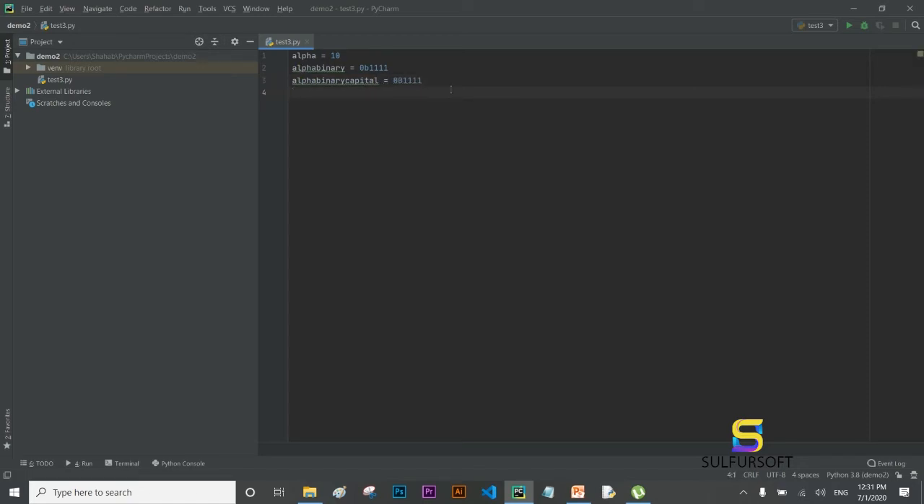Now I want to define an octal value. If I want to define an octal value, then I will use 0 small o or 0 capital O as a prefix of the value. And the octal value can be taken from 0 to 7, as you already know in mathematics. So I will define an octal value in Python now. Alpha oct, 0o123 for example.